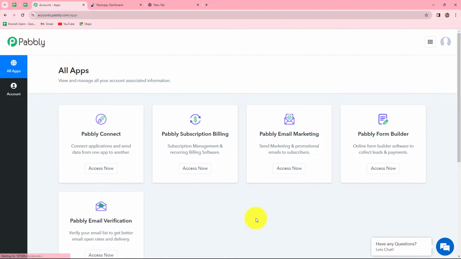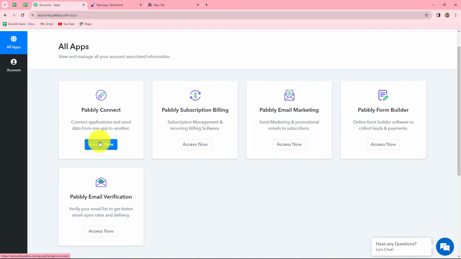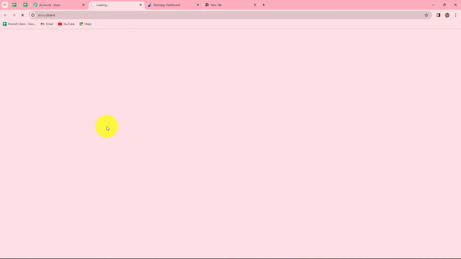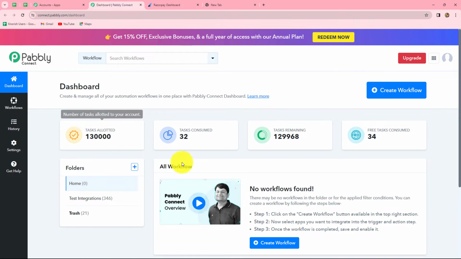And this is the all apps section of Pabbly, where we can find all the products offered by Pabbly. To create this automation, we are going to use Pabbly Connect. So let's click on access now. And it has taken us to the dashboard of Pabbly Connect.